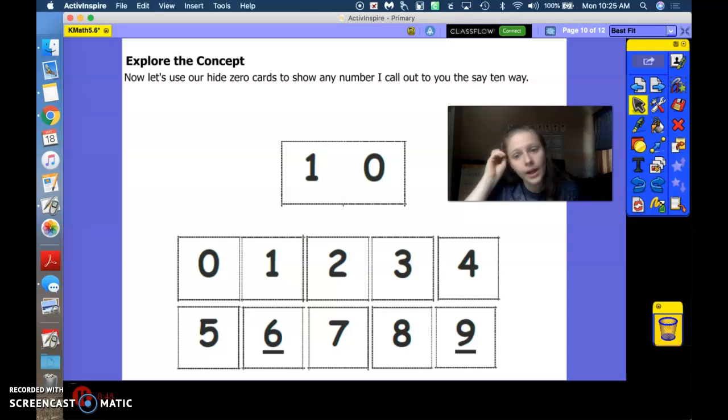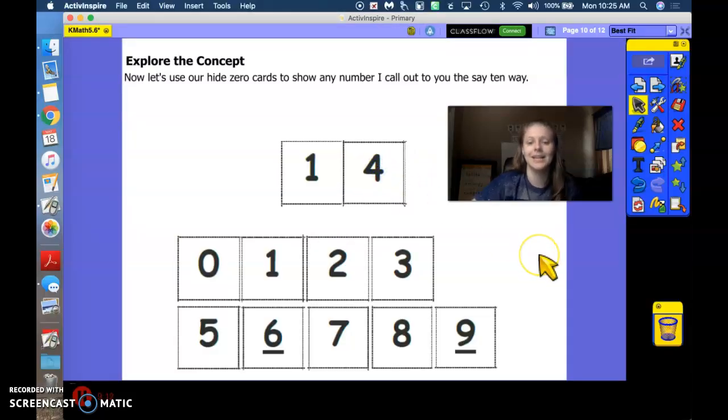So I'm going to call out a number, and I want you to say it the say 10 way. Then you're going to hold up the number of fingers, which card I should choose, okay? So let's start with 14. Okay, so say it the say 10 way. I say 14, you say 10, 4, and keep up that finger of 4. Good, and I'll drag up the 4. Well done.